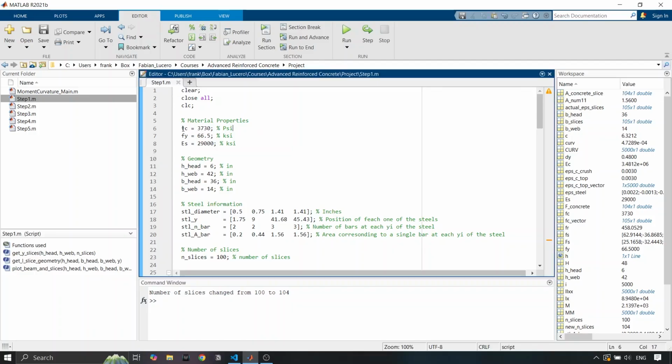This is the f'c, the Fy, and the modulus of elasticity with their respective units. And then we also define the geometry. We have the height of the head, the height of the web, the width of the head, and also of the web, each of them in inches.